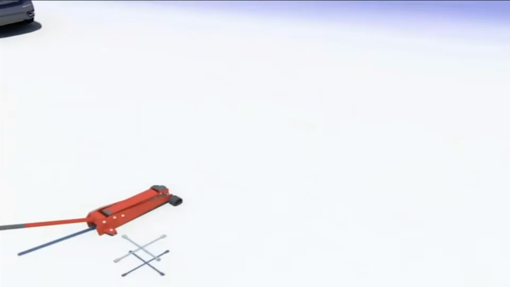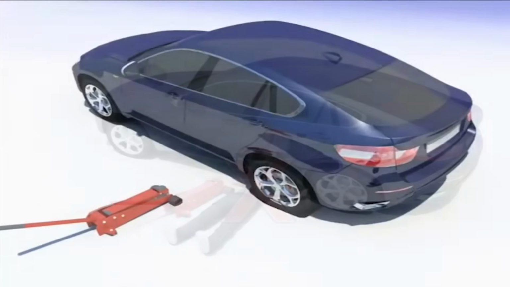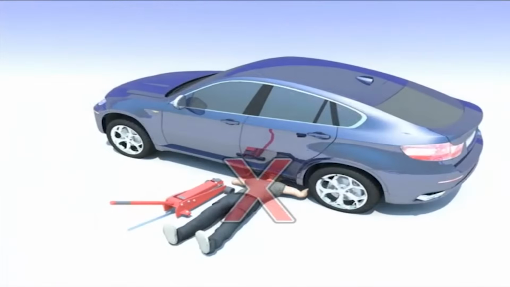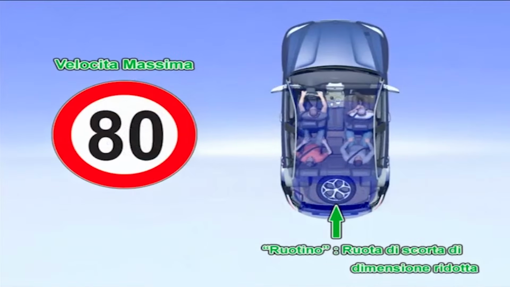Attention, just as when replacing a wheel using the jack, you must avoid getting under the vehicle. Furthermore, we must bear in mind that the maximum permissible speed when driving with the spare wheel is 80 km per hour.